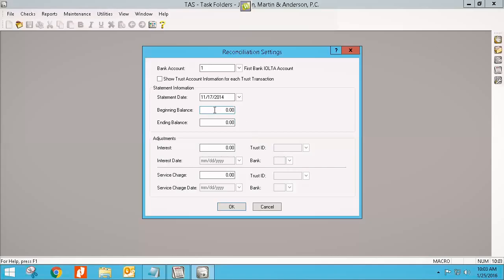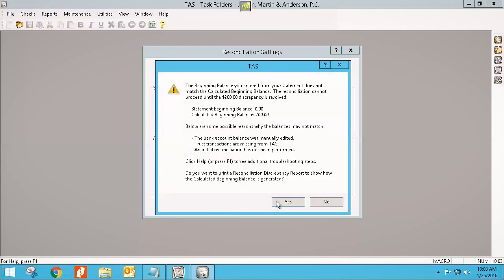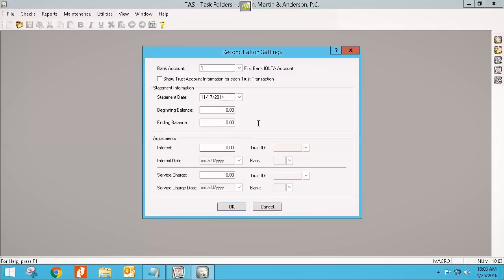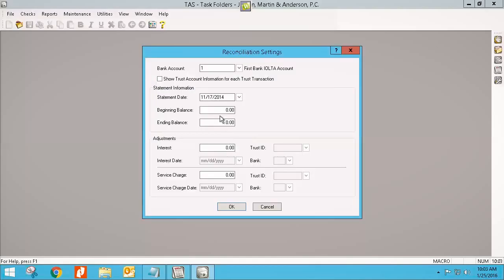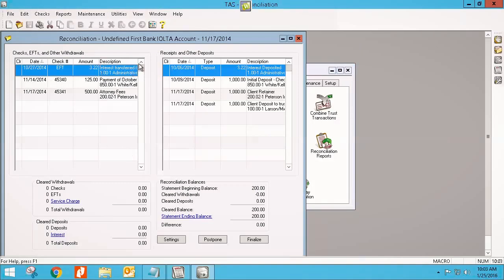I don't know what my beginning and ending balances are, so this is probably going to give me a discrepancy. But here, I can get that number real quick. So it looks like $200. So we can plug that in, and I can show you the screens will look exactly the same there. Gotta love test data, right? All right, so here we go, and you can see now the trust ID in here. Same screens, you've got deposits on one side, your checks, EFTs, and withdrawals on the other, and you can see the trust account that transaction belongs to.